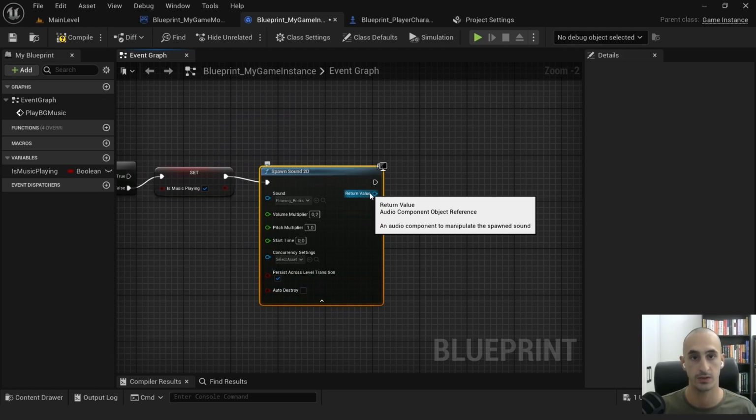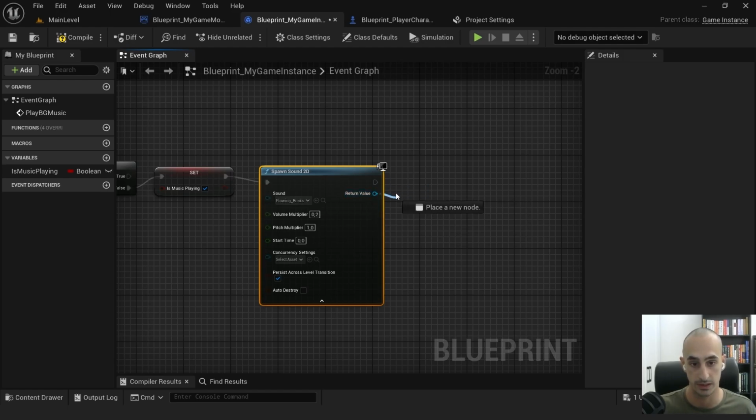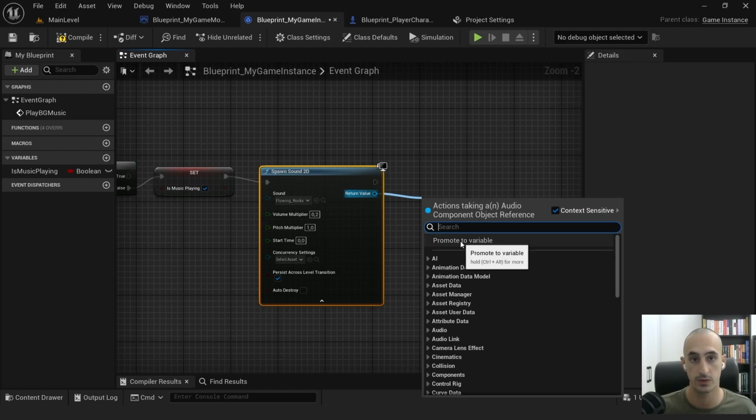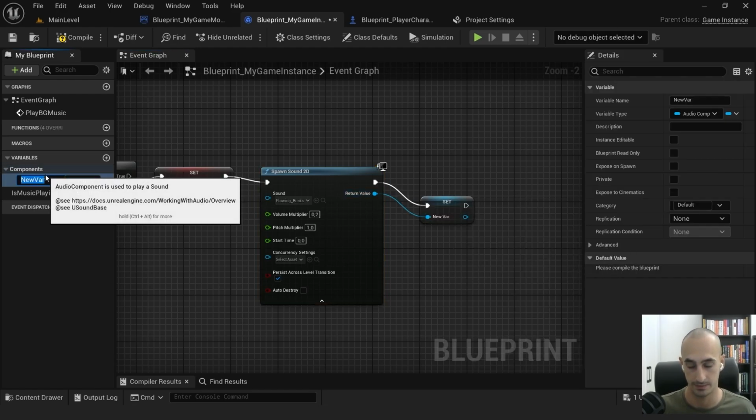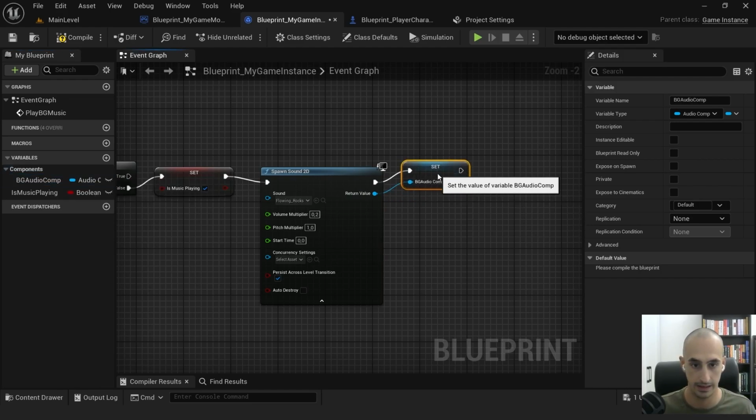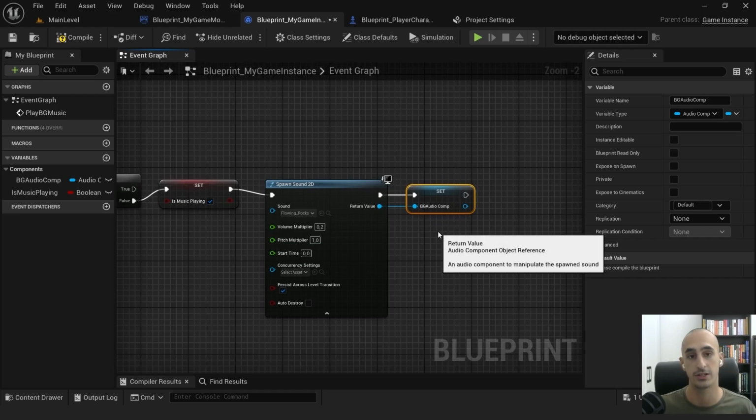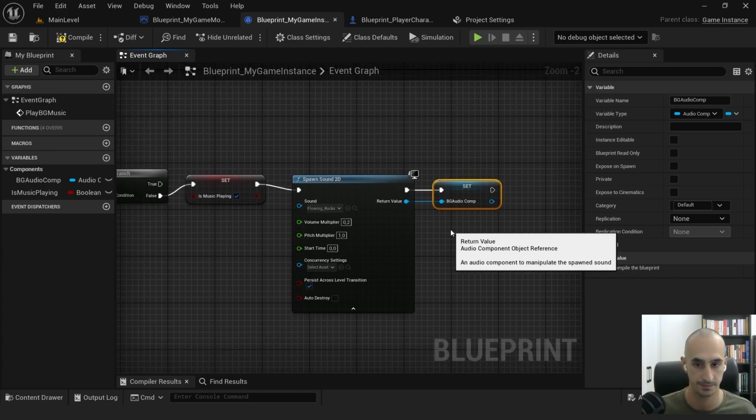So the spawn sound 2D is going to spawn a sound and it's going to play it. And it's also going to return the audio component here as a reference. We need to promote this to a variable and save it here. So I'm just going to call this BG audio component. And if you don't do this, it's actually not going to work. If you don't do this and change levels in the game, the music is going to stop. So this is also something important.